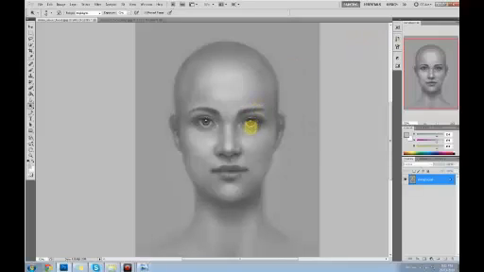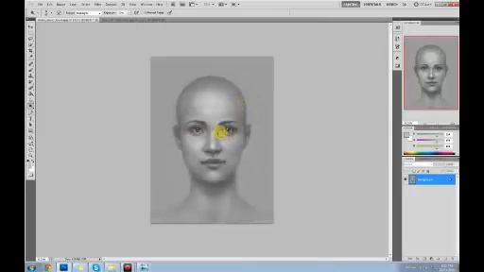Okay, so just getting the dodge tool and getting some highlights here and there. Because what this means is that the function is being considered. The eyes are watery. They will have reflection on them. They are very moist so that they can work and rotate like an oiled engine.